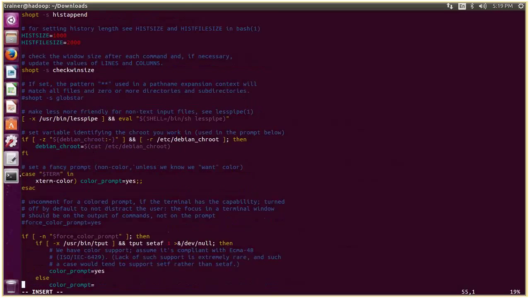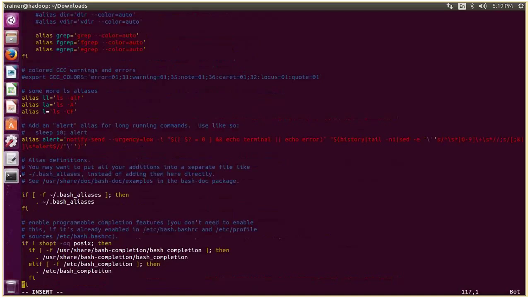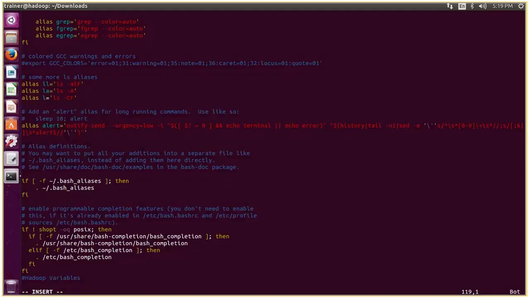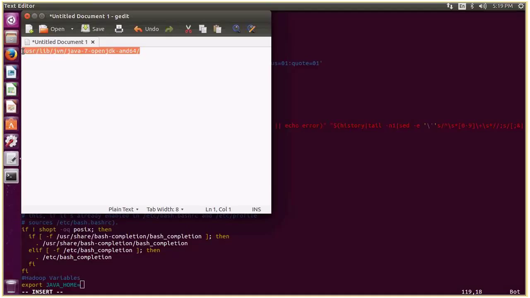I just pressed I to be in insert mode using the Vim editor, and what I need to do next is add several Hadoop environment variable settings, and I need to write the following set of commands. Or you can directly copy and paste this path from the editor where you have saved it already.